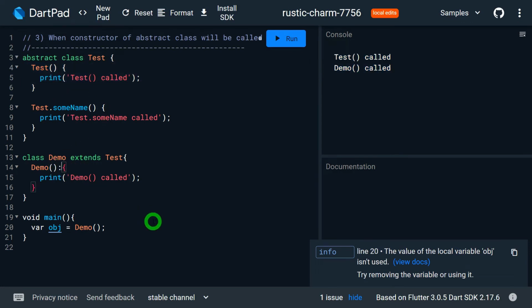So I can change it to, let's say, I can write here super and brackets. Whenever I write super with brackets, it's a call to the superclass constructor. We have again a special video to understand the use of super and constructors in inheritance. As there is no parameter in the super, it will call the default constructor. When I run the program, I will have the same output, test called and demo called.